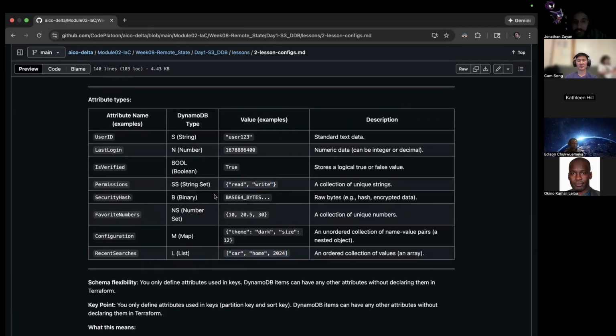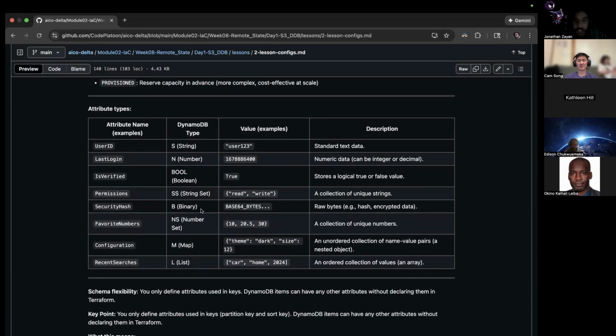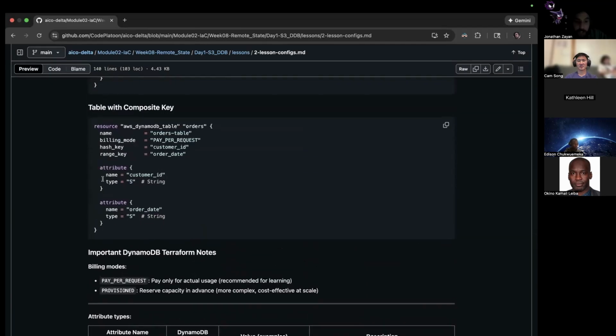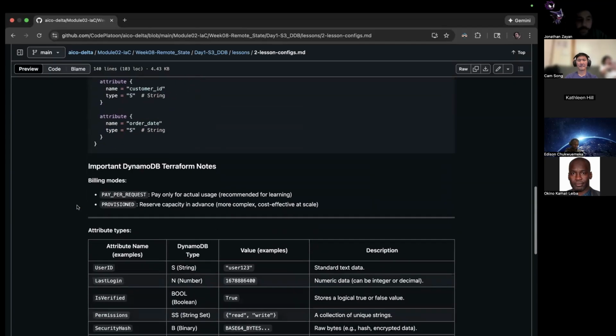And then just for context, just to go back, this S, the N, the Boolean, whatever, you're going to use it right here. So whenever you have your key, if it's primary or composite, you're going to go ahead and create your attribute and then put the type here, whether it's a string, a Boolean, a number, whatever.